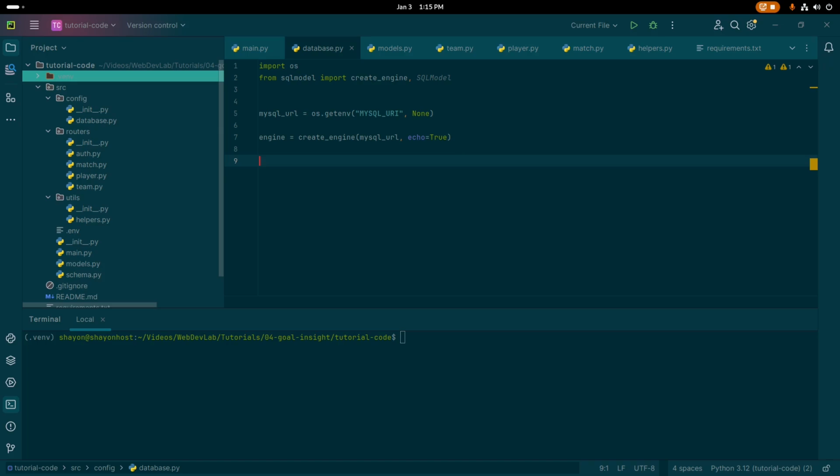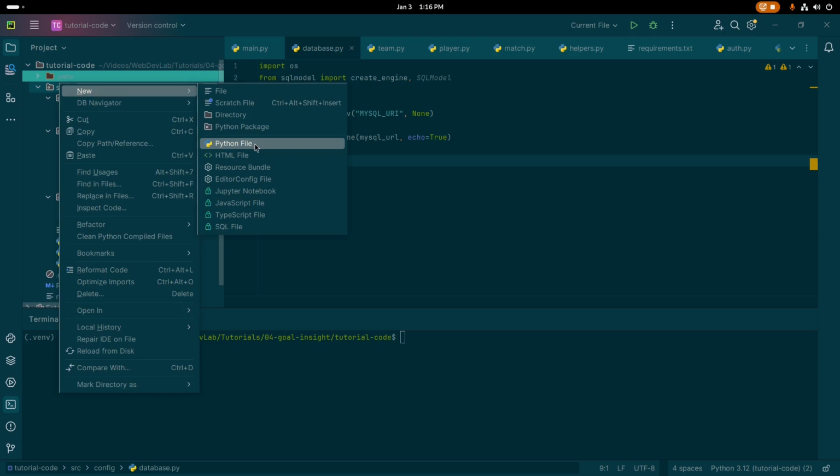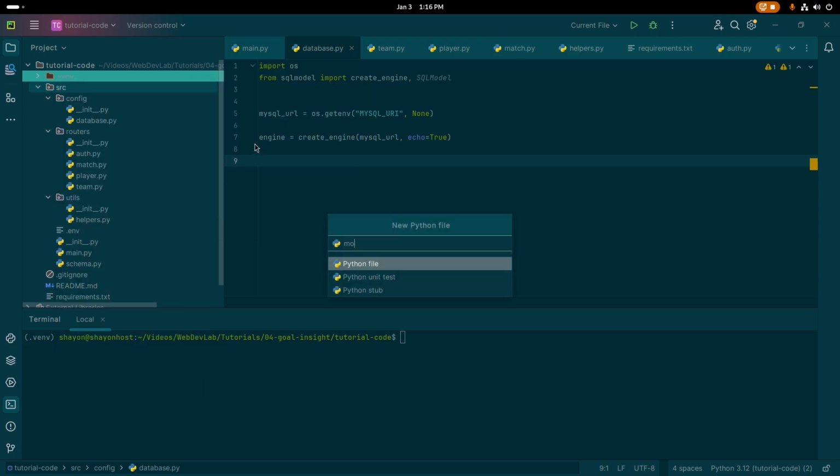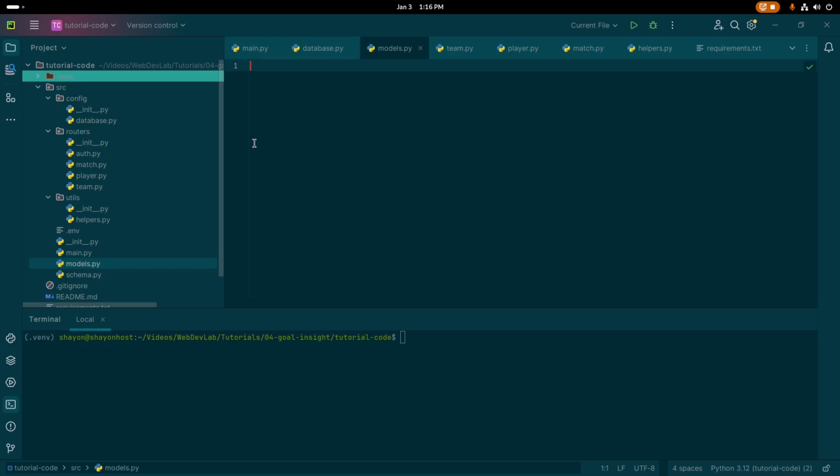Okay, the next thing, we are going to create the database and tables at startup. So whenever we start our application, it will automatically create all of our tables. Here we are going to create a new file with the name of models, and in this models file we are going to create all the tables. We are going to define all the fields we have in a specific table.